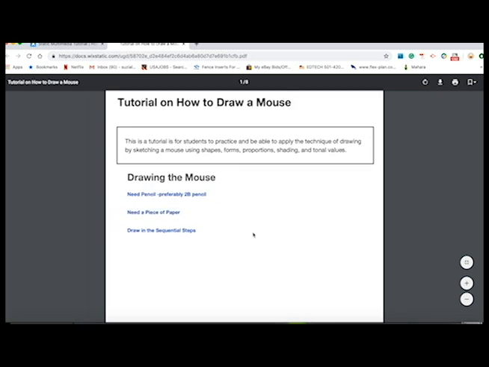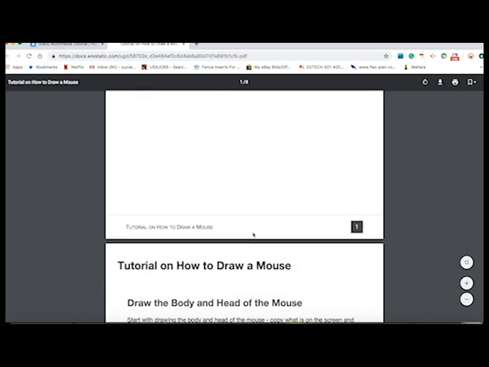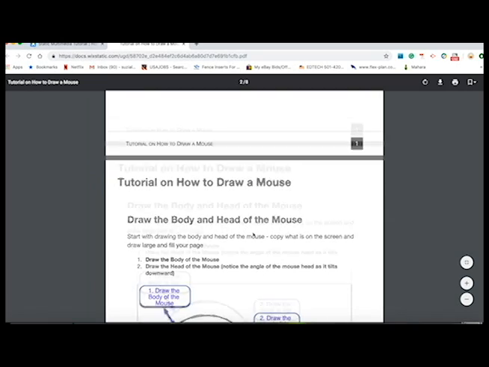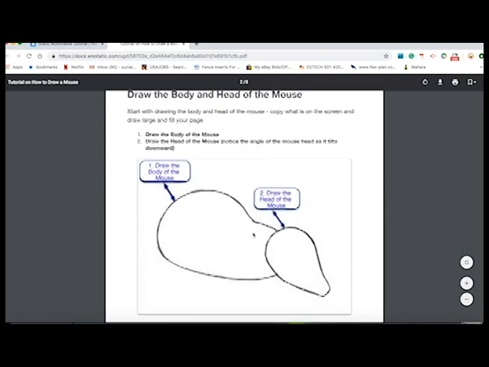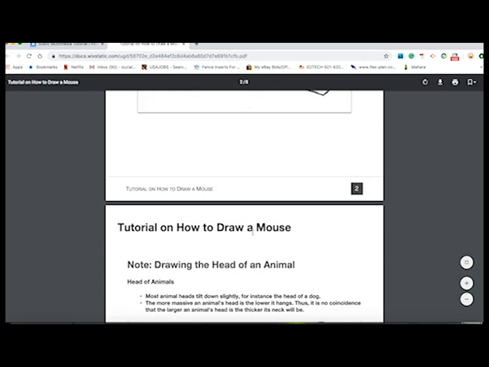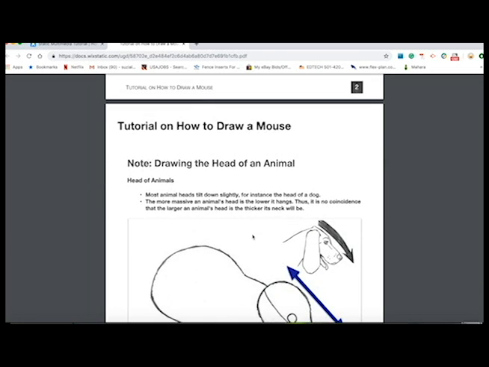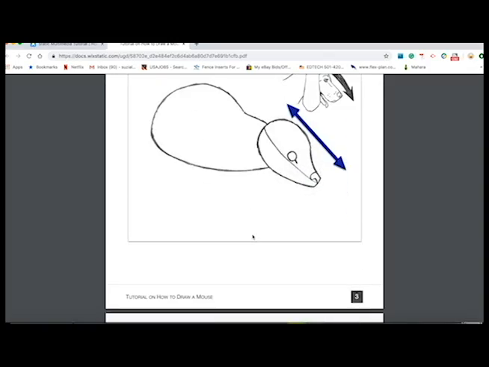The tutorial on how to draw a mouse was created in software called Clarify It. The tutorial artifact illustrates some of the pedagogy represented in the book Multimedia Learning on the 12 Principles by Richard E. Mayer. The multimedia principle: people learn better from words and pictures than words alone.